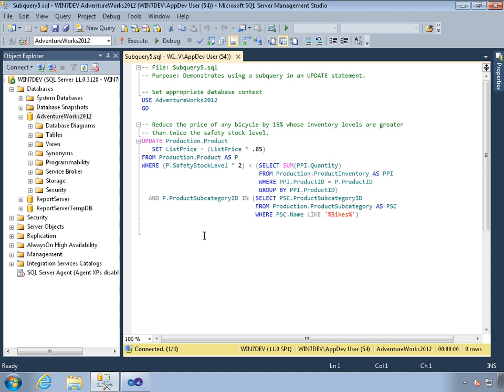In this query, we're taking a look at that update statement and how we can use a subquery with an update. In this case, we're going to reduce the bicycle pricing by 15% for those whose inventory levels are greater than twice their safety stock. So here we're dealing with it pretty straightforwardly. Here's the reduction.